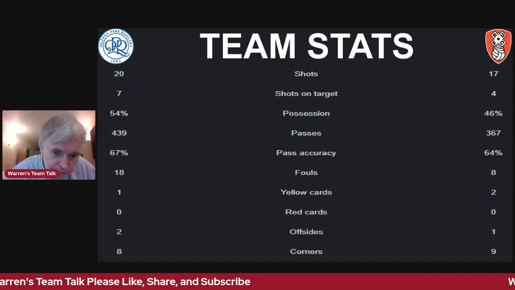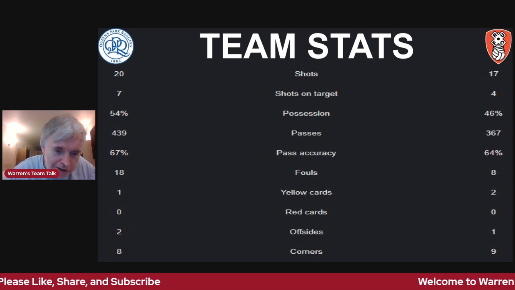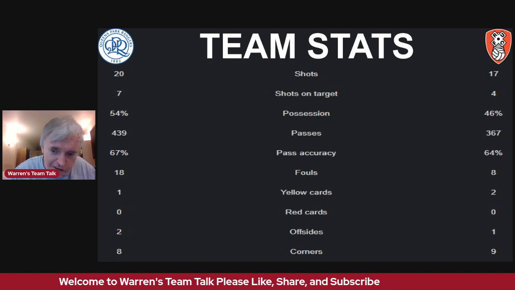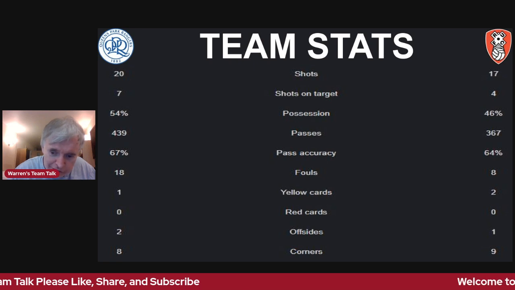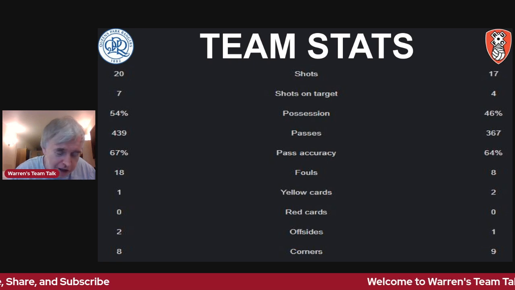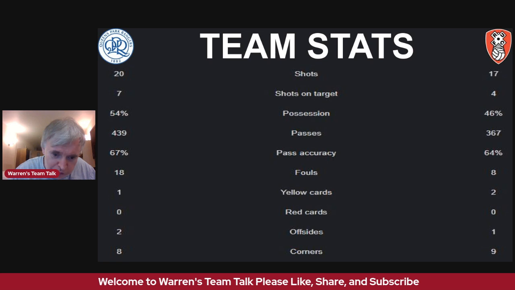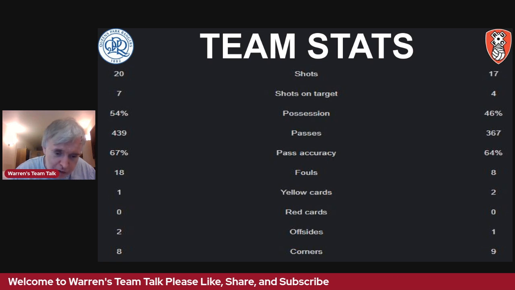As far as the disciplinary areas were concerned, QPR committed 18 fouls and received 1 yellow card, and Rotherham made 8 fouls and received 2 yellow cards, and nobody was sent off. There were 2 offsides for QPR and 1 for Rotherham, and QPR won 8 corners and Rotherham 9.